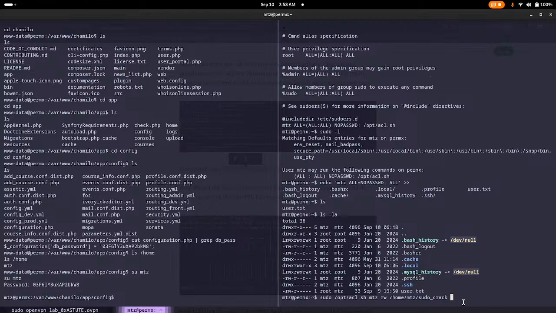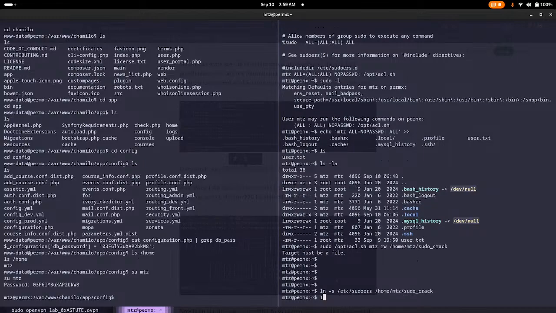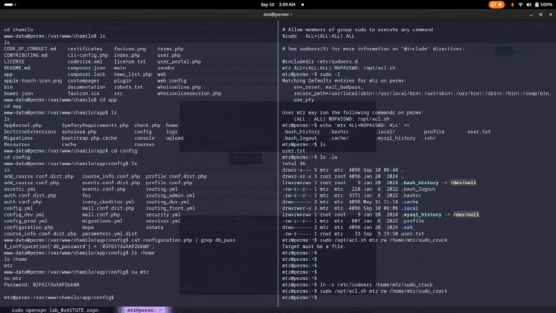So let me create a symbolic link first. Is my machine broken or something? After creating a symbolic link, what did I create? Oh no, wait, let me go up. First create a symbolic link, then give permissions of read and write, and you can just mention a name.